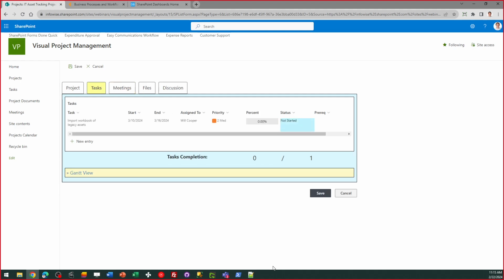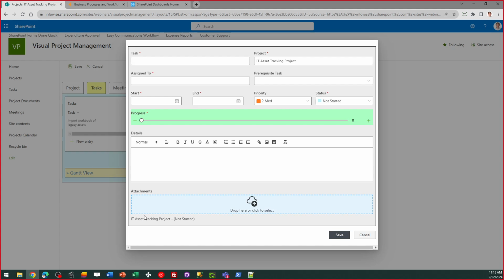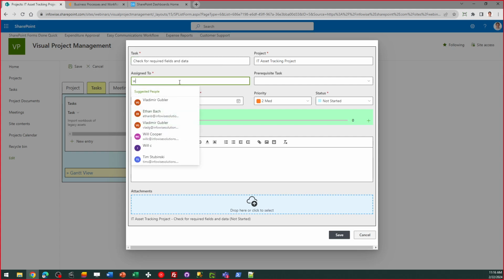All right, so let's really focus in on tasks now. Let's talk about how that works and what's critical in terms of that functionality. I'm going to do a new task. And what you should notice is there's a many-to-one relationship here. I've got my main project, but of course the project is going to be comprised of many tasks. So let's do a new task. Check for required fields and data. Okay, and it's automatically going to pass down the project name. And then, of course, we want to assign this to one of our team members.